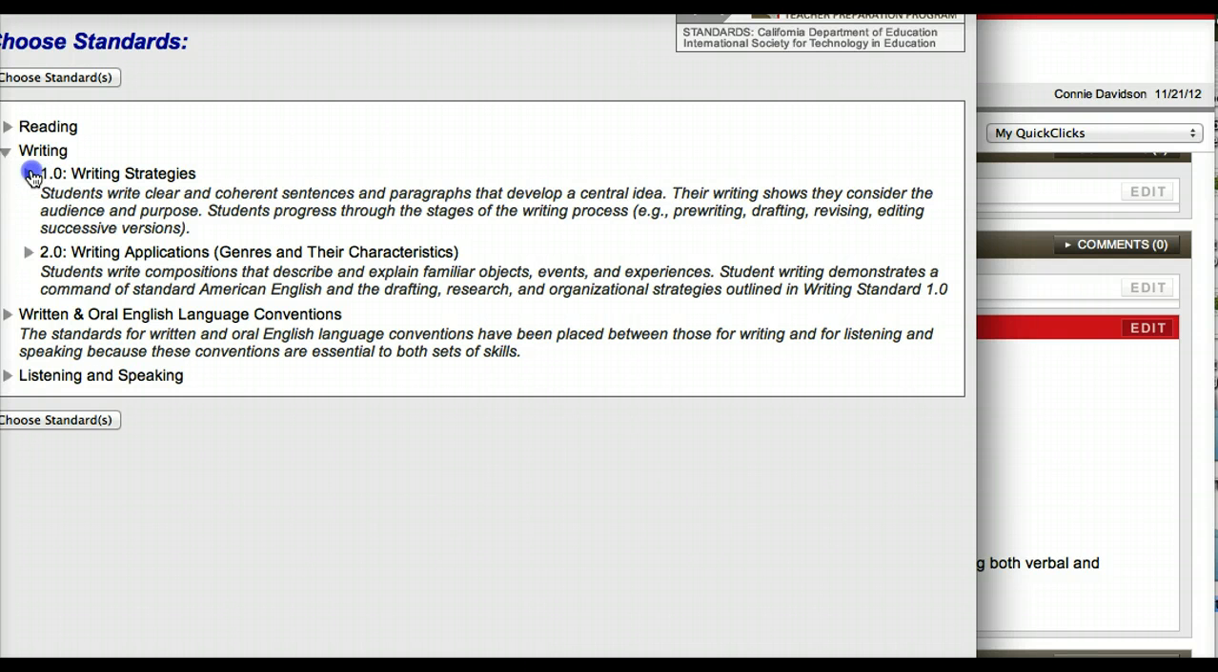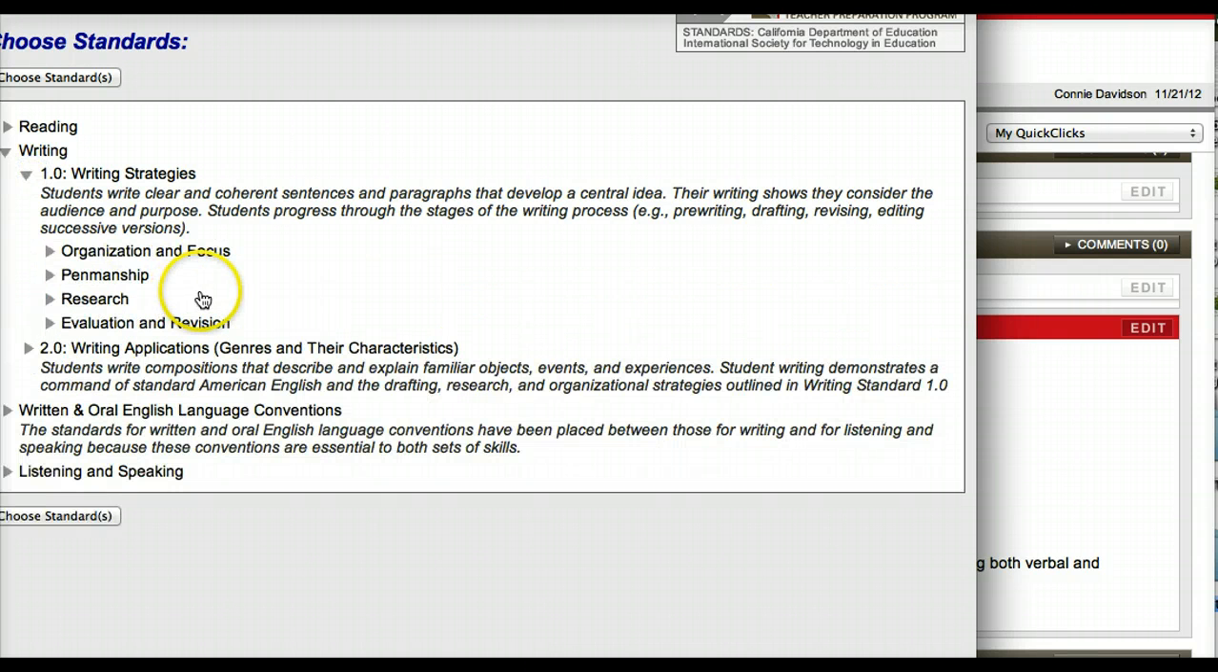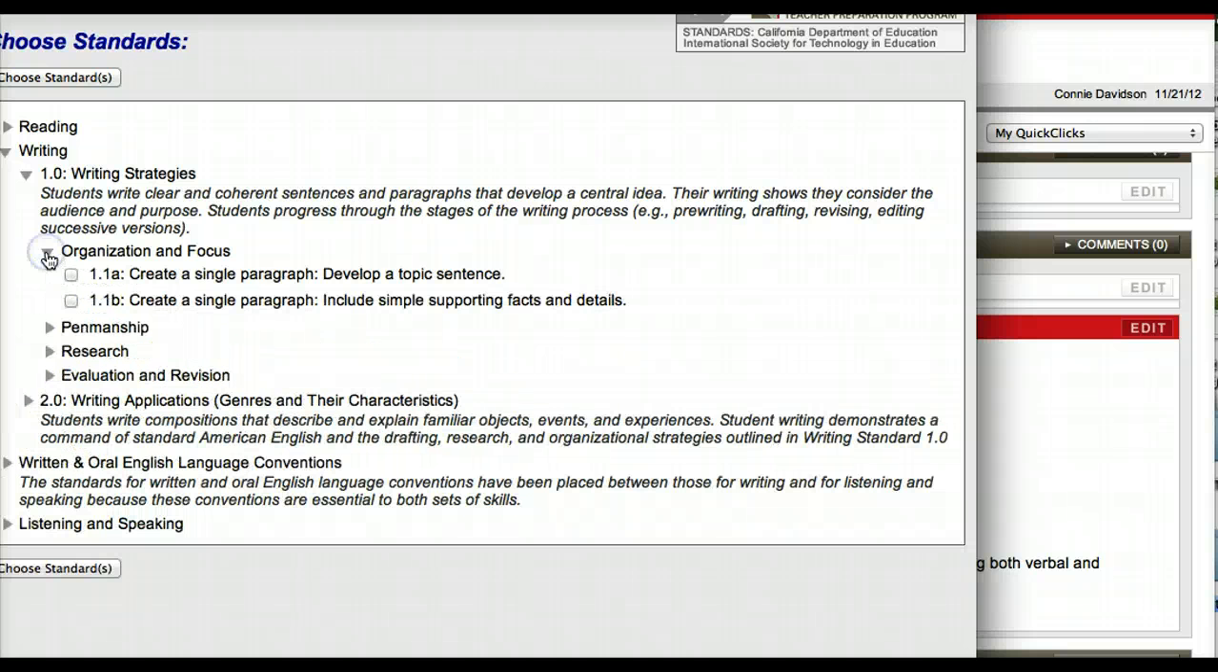Then it'll ask, oops, here we go, come on. Then it'll say, well, what kind of strategy? Are you doing organization? Are you doing penmanship, research, or evaluation and revision? Just for the sake of demonstration, I'm going to say organization and focus, because you did have the students organize their thoughts in this particular activity where they had to do the brainstorming and then decide about the events and then use their senses to determine the one that meant the most to them.